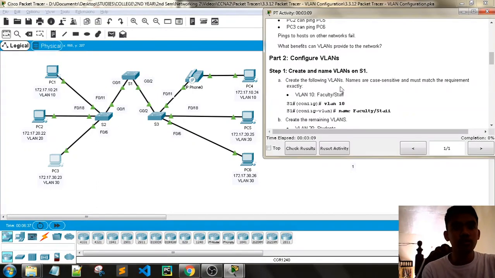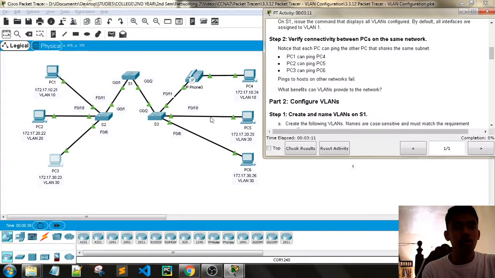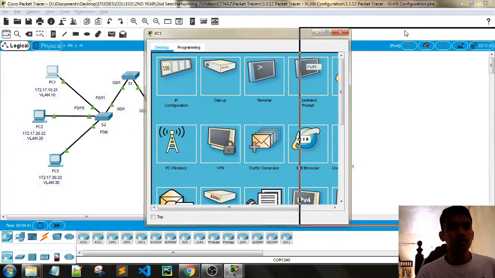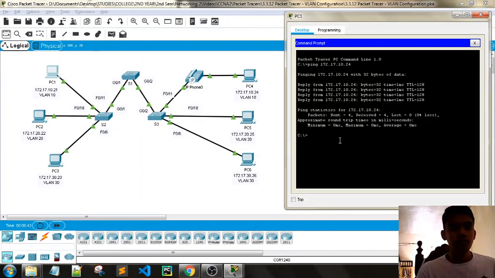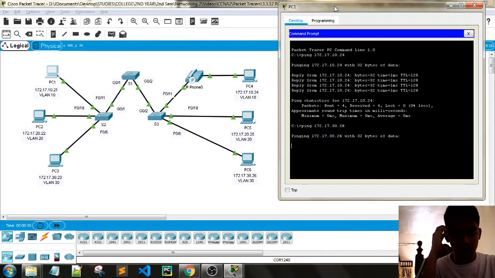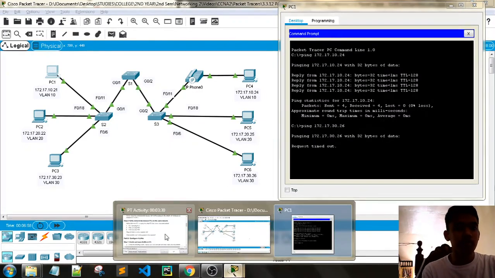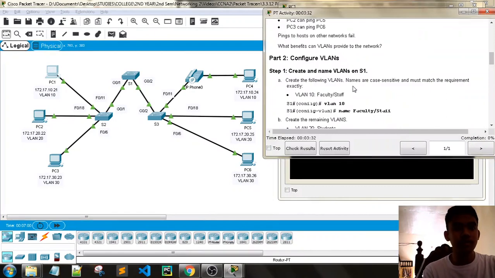Now ping to hosts on other networks. Let's try PC1 pinging PC6, 172.17.30.26. Obviously there's a delay and then we're not getting a reply there.